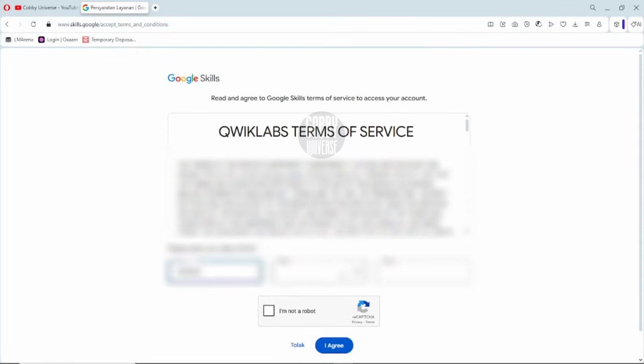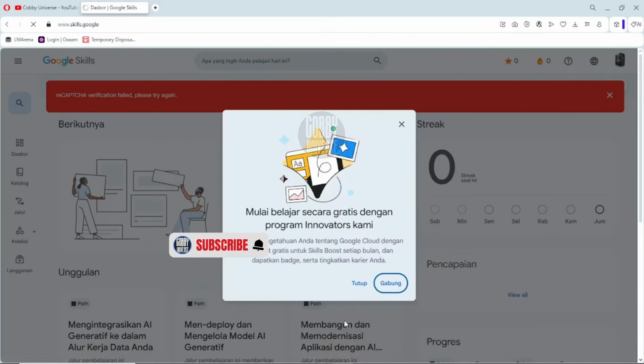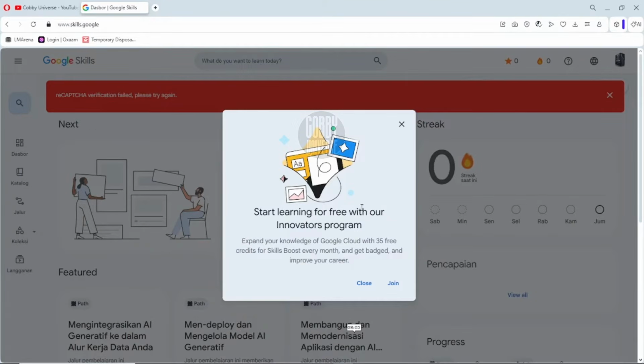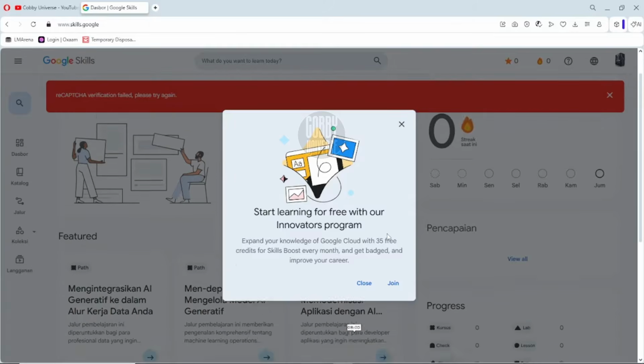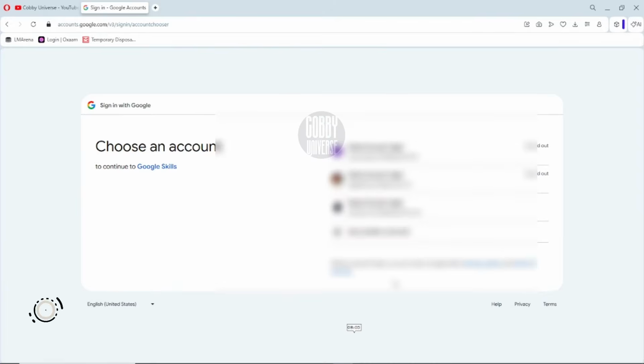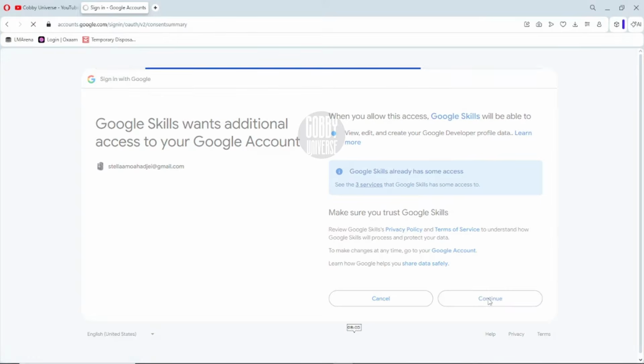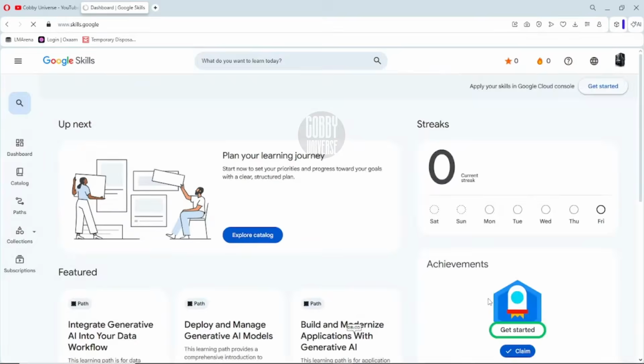Next, enter the date of birth linked to that Gmail account. Make sure it shows you're over 18 years old. Once that's done, click I agree. Now wait. Don't close this pop-up window yet. If you do, you'll miss the free RDP we came for. Instead, click Join. Remember, we haven't fully signed up yet. Confirm the email you're using, click Continue, and just like that, we're signed in successfully.